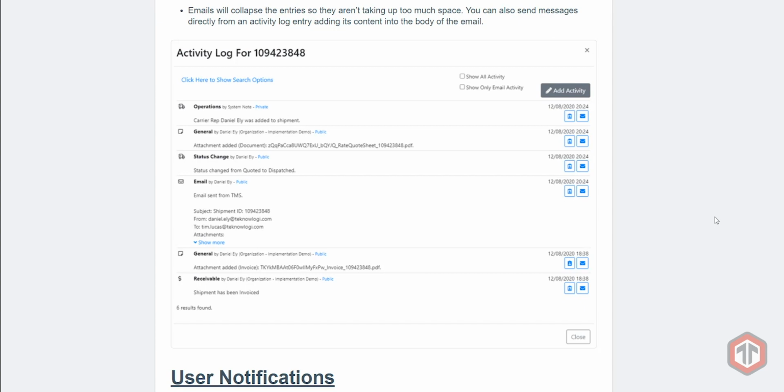These icons represent the type of activity, which allow you to get a very quick view of what's happened with the shipment related to money, general, emails, status changes, or other operations changes.